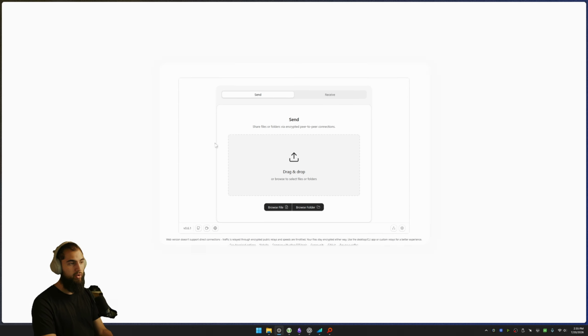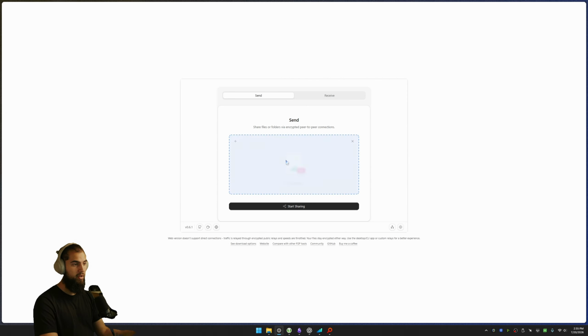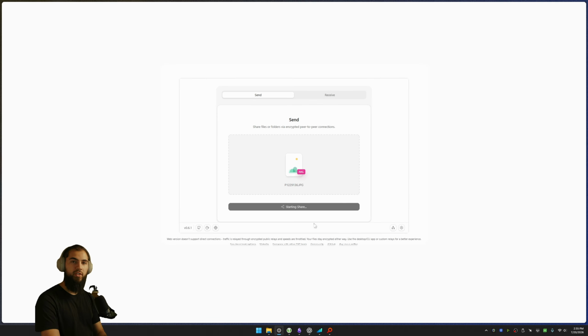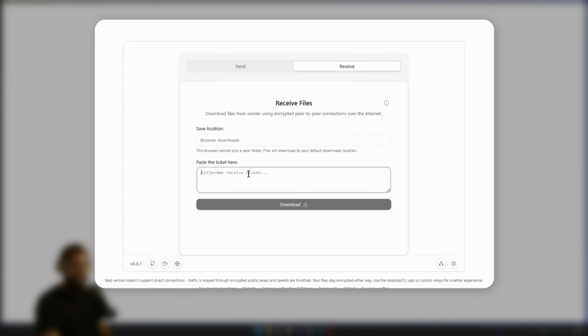If you open in the browser, you have a simple interface, browse file or folder. Let's go ahead and get that photo here, drag and drop. I can hit start sharing. Once you start sharing, you're gonna get a ticket. This ticket, you give this ticket to them, they open it in the receive tab. Let's go ahead and just stop that. Open in the receive tab, you paste your ticket in there, that very long ticket.